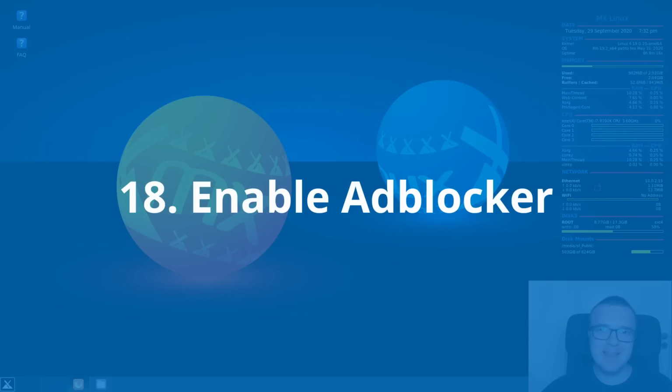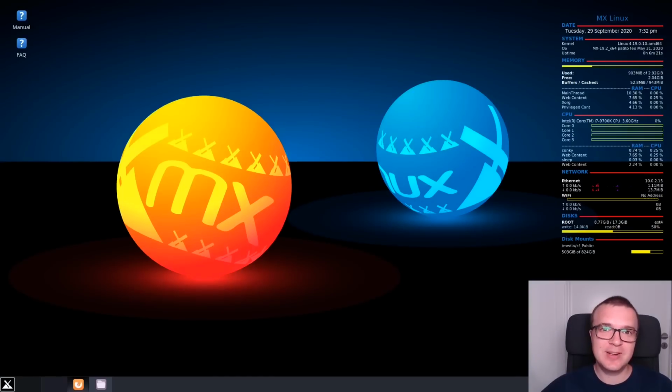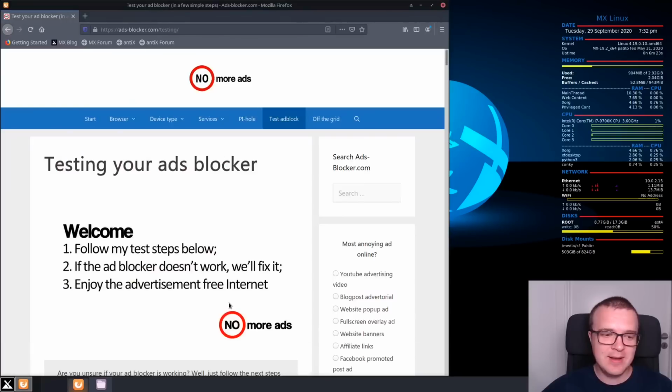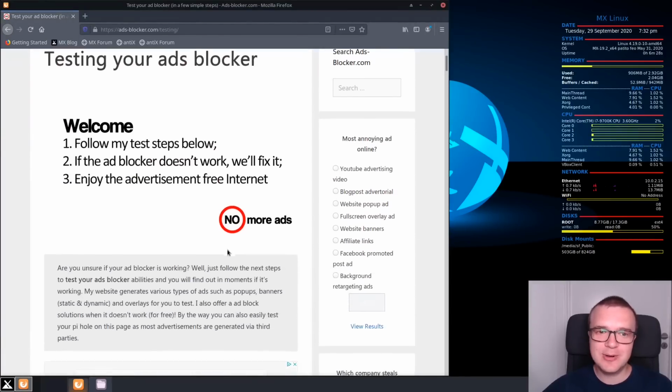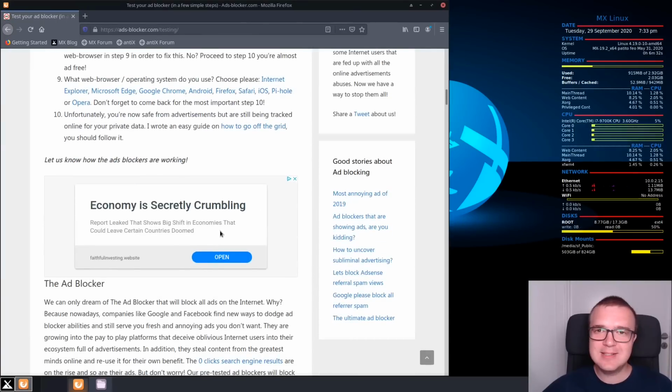Yes, in spite of the fact that Adblocker is installed in MX Linux, you need to enable it to make it work, because by default it doesn't work. For example, if I go to this website which allows you to test for ad blocking, you will see it has some ads here. Let's see if we will get these ads after we enable Adblocker.